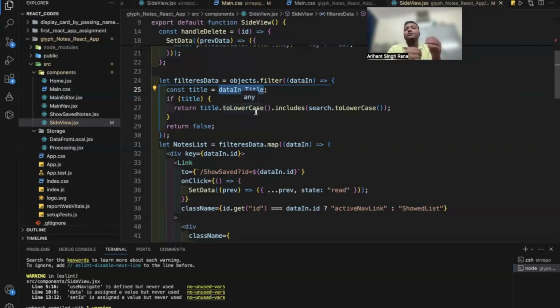What is happening over here is that I convert the title to lowercase so as to negate any uppercase or lowercase mismatch of the letters. First I'm converting my title to lowercase, then I'm checking if my title includes whatever is in the search useState, which I am updating whenever there is a change in my search box.